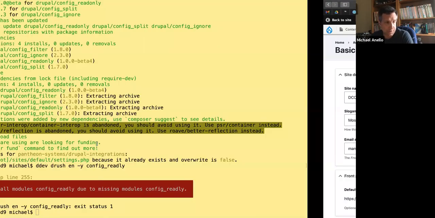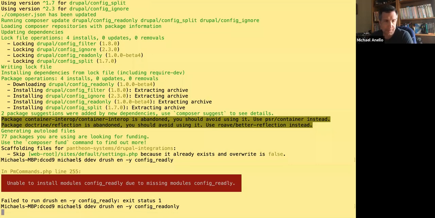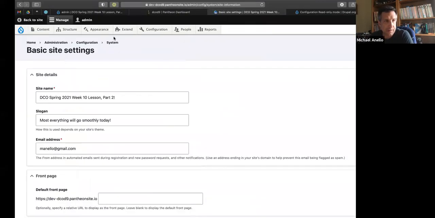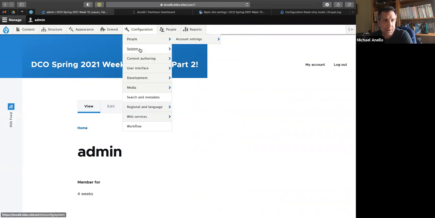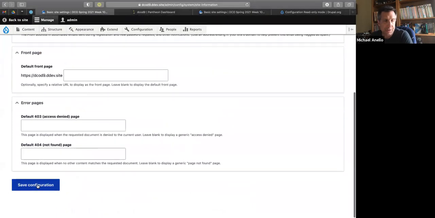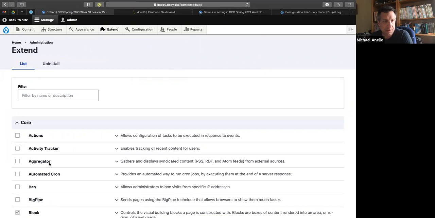All right, so, oh, how do I spell it right? Config read only. So you have to do more than just enable it, because I've just enabled it on my local, and if all I do is reload this and come to configuration, system, basic site settings, clearly I can still make changes. The button is not grayed out, even though the module is enabled.